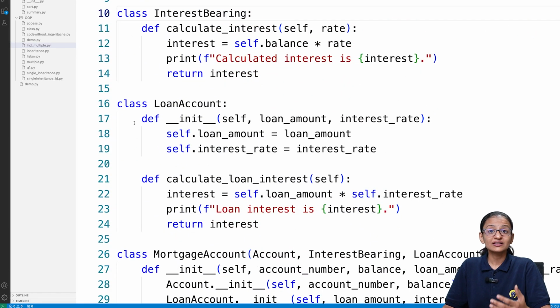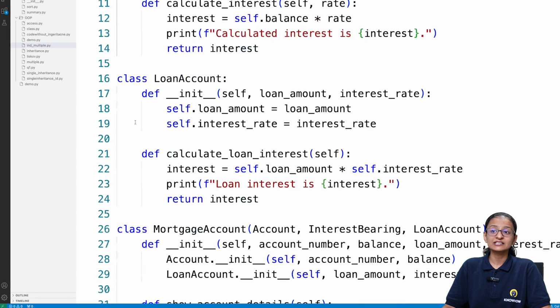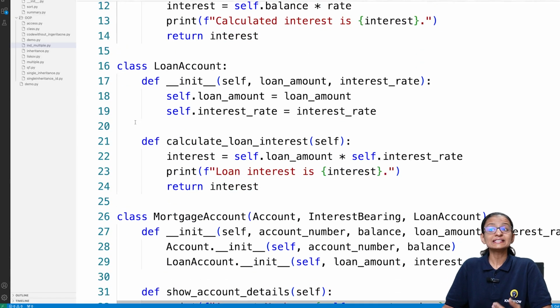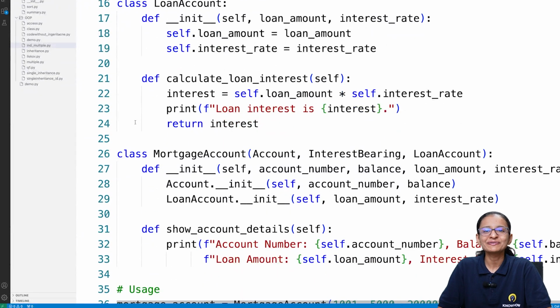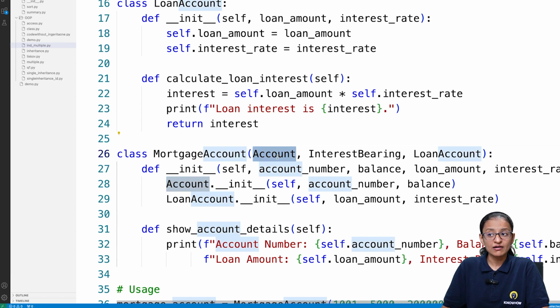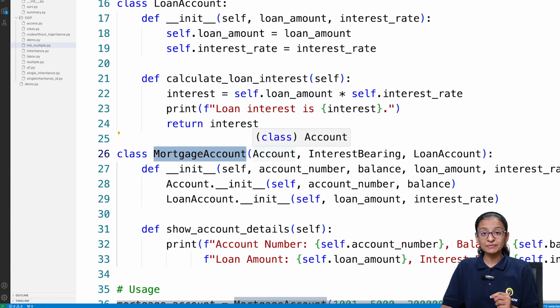Now here another class is created, the loan account, which can assign the value of a loan as well as calculate interest on a loan. Now it's time to implement multiple inheritance in mortgage account. Basically, mortgage account has three parent classes: first the account class, then interest bearing, and loan account. So we can say that mortgage account is a child class implementing multiple inheritance.